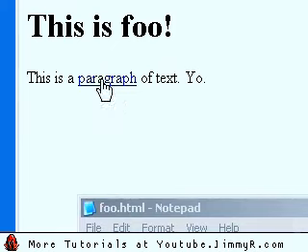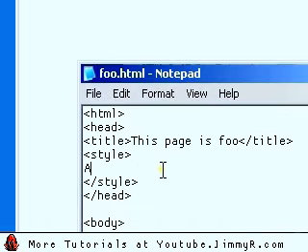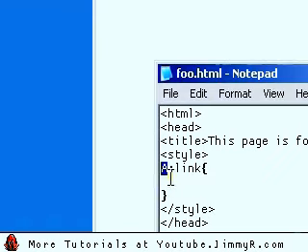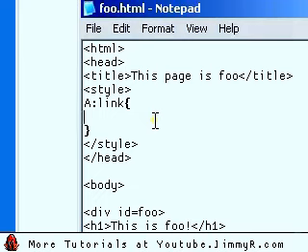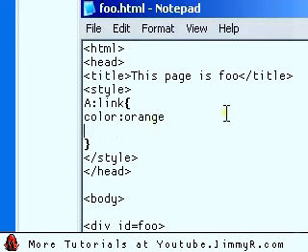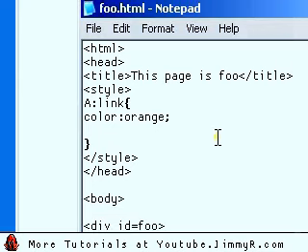Let me change the color of this blue text. And let's say I don't want it underlined. What I'm going to do is type a. A indicates the anchor tag, and this is just the status, currently just a link. So I'm going to change the color to orange again, and I'll add the semicolon, and then I'll say text-decoration is none.